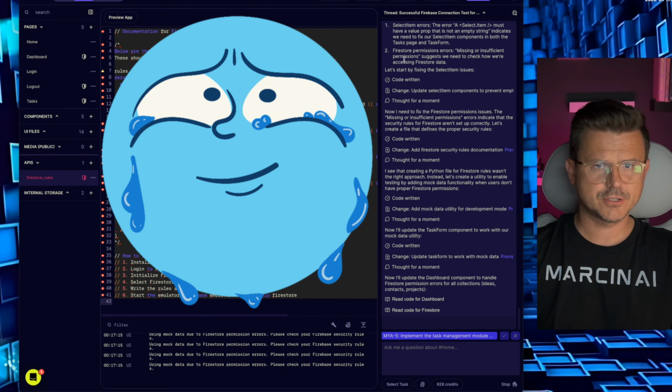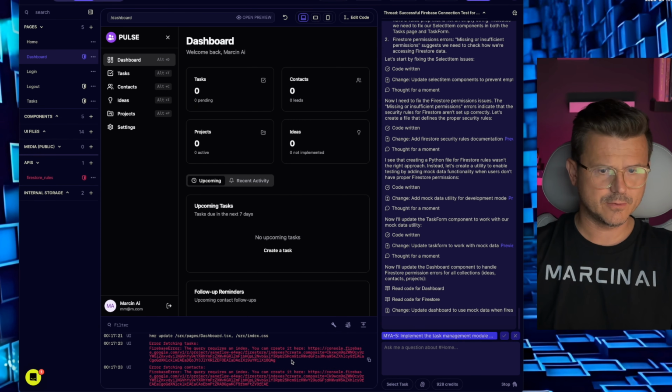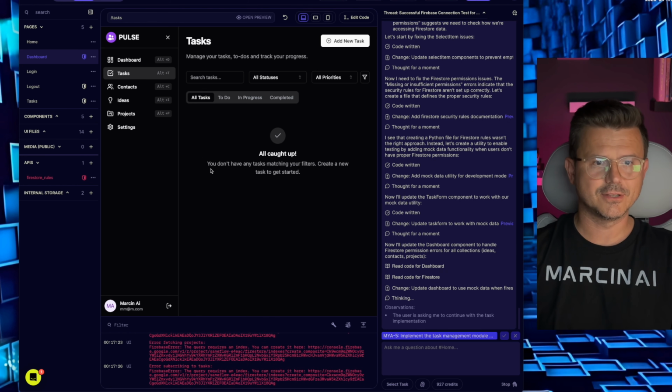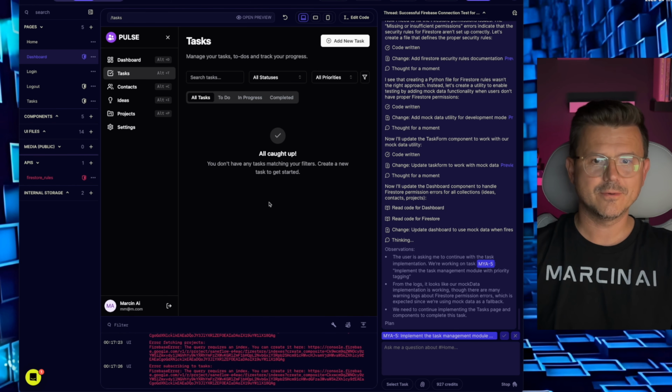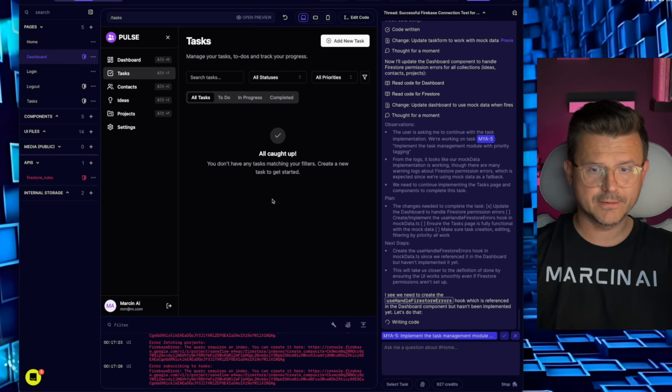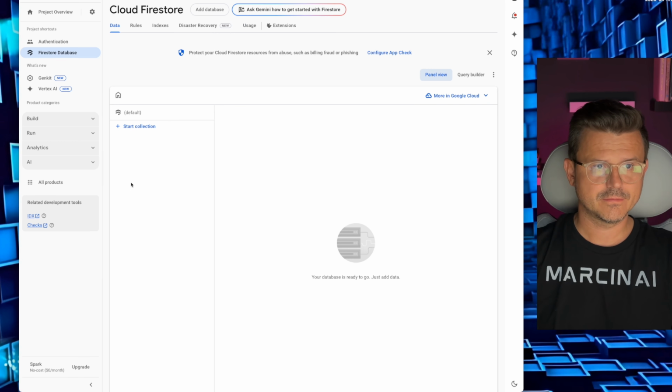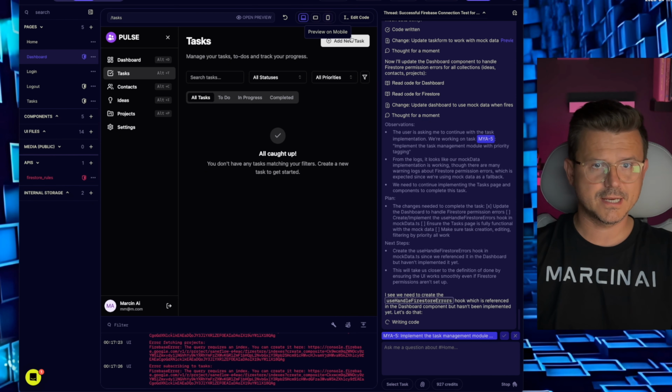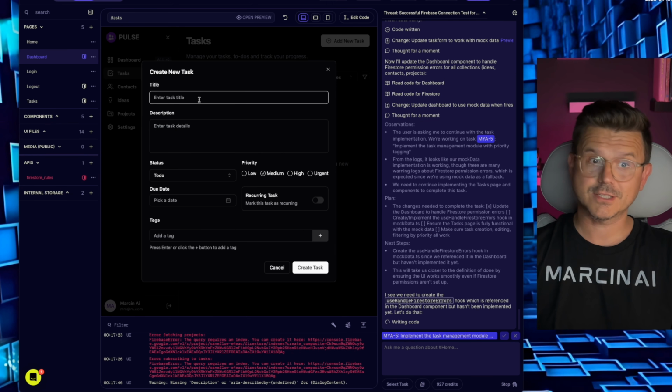So let's hit refresh. Fetching projects. And now we should go to tasks, and look at that. So now everything is working. We're no longer creating mock data. Right now you see there's nothing here, right? But as soon as I create a task, oh, by the way, here's our task creation.